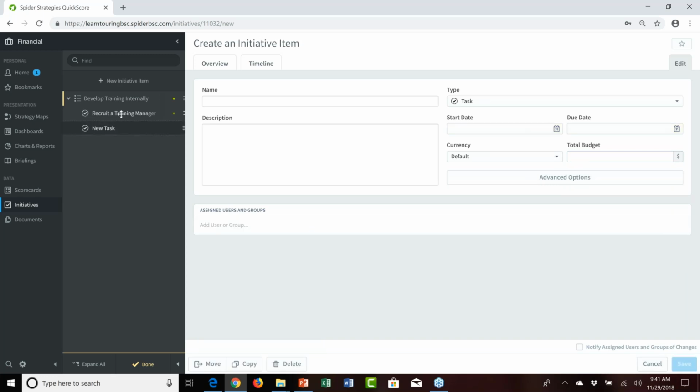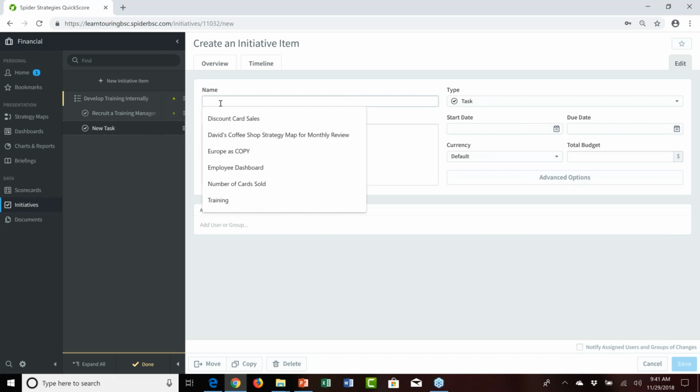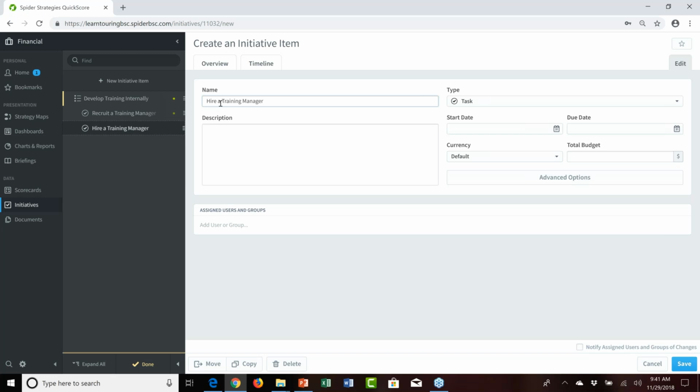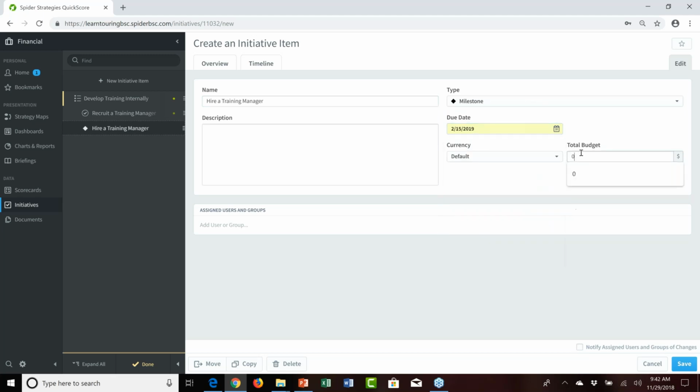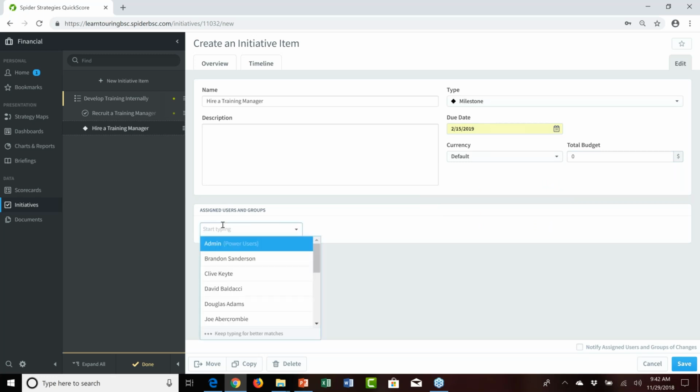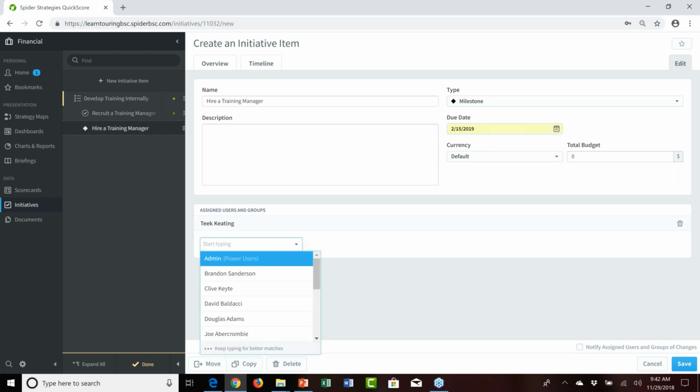Okay, now in terms of recruiting a hiring manager, that's great, but we also want to set up a milestone to hire a training manager. Recruiting is all well and good, right? But eventually we've got to pull the plug and hire somebody. So we'll set this up as a milestone. And the milestone for this will be February 15th of 2019. And we'll provide this a budget of $0 because, and I don't have to put a zero in there, by the way, we don't expect that we should have to pay any money to just make the decision to hire a training manager after we put money into recruiting that training manager. So we'll set this up with the owner of Teak Keating.